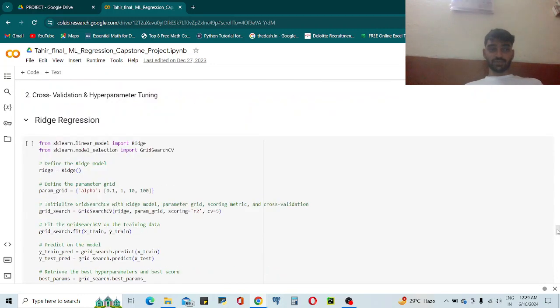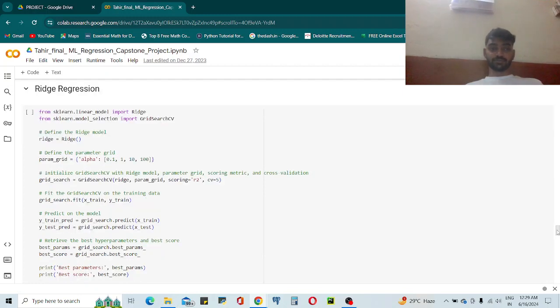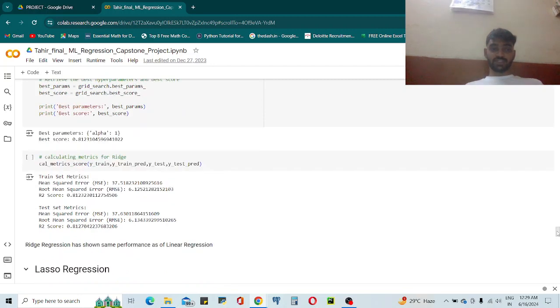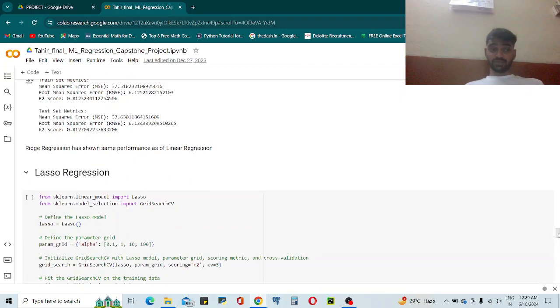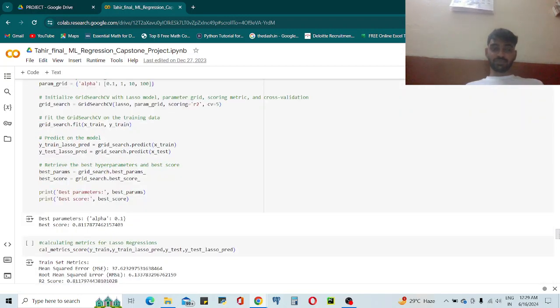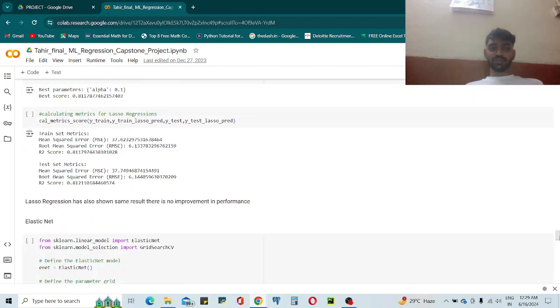So next for cross validation and hyperparameter tuning is ridge regression. The best parameter is 0.1, the best score is 0.81. Calculation metrics over there. So the ridge regression has shown the same performance as the linear regression. Next is lasso regression. For the lasso, the best parameter is alpha 0.01, and the best score is 0.81. Then we'll do the calculation metrics. Lasso has also shown the same results. There is no improvement in performance.